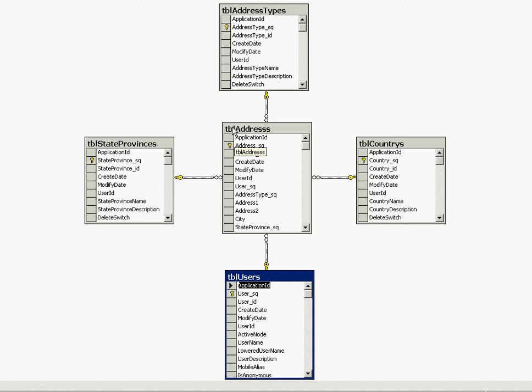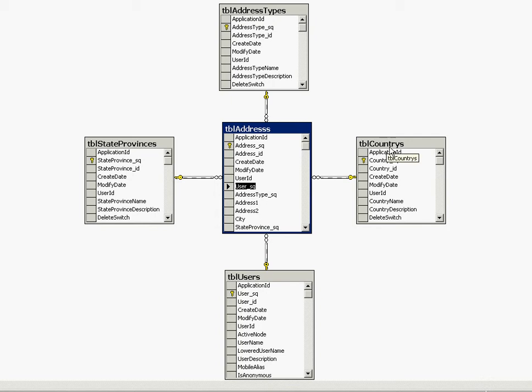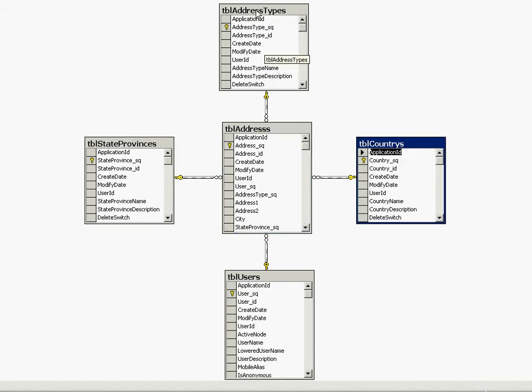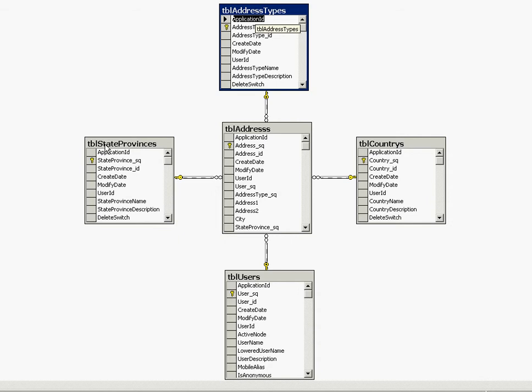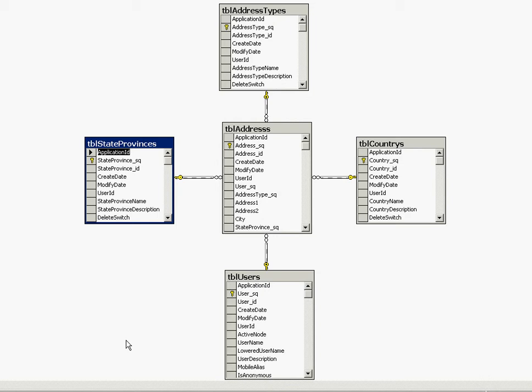I've got an address table that's a factor of that in multiplicity. There's a countries table, there's an address types table, billing, mailing, and shipping, and then a state or provinces table. So this is a very common pattern that's followed in databases. And the question is, how do you manage that in an incredibly fast, efficient user interface?